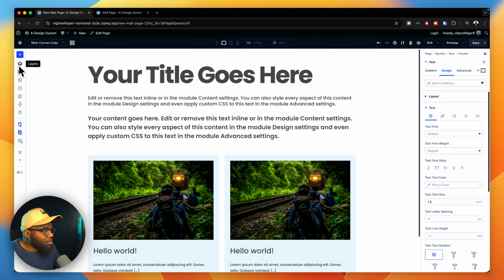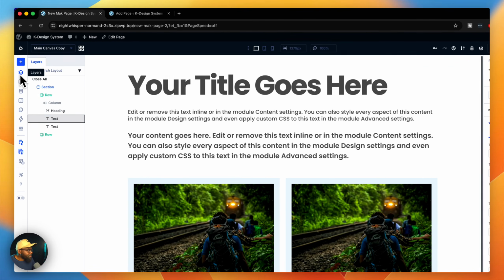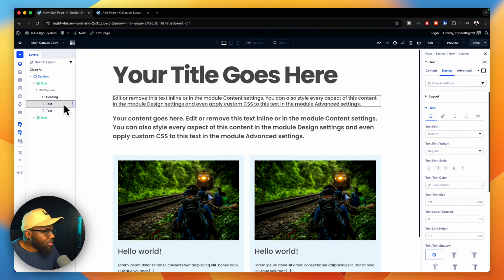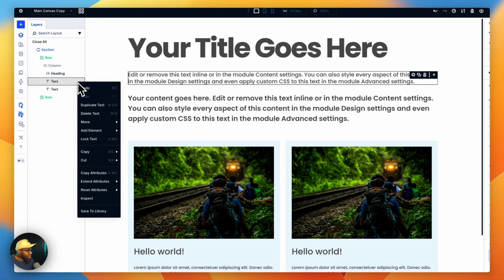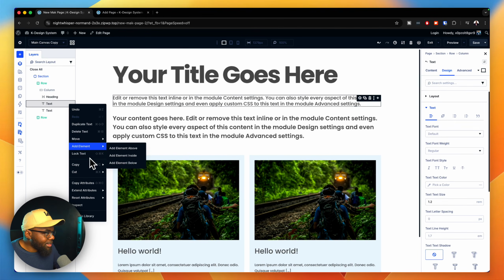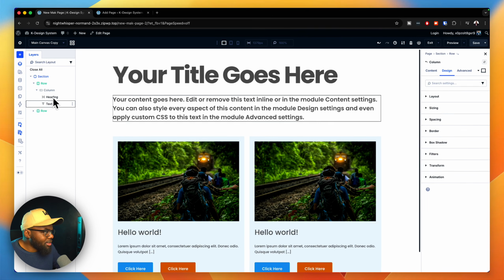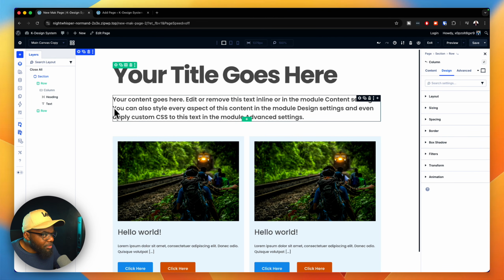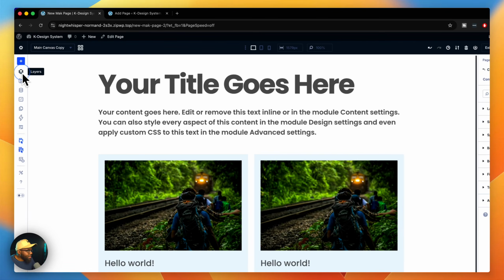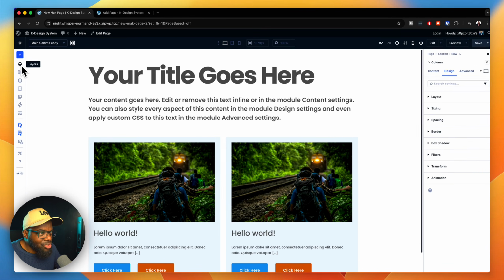Okay, so the other feature as well is the layers, and this allows me to drill down to pretty much any part of my design, and I can do whatever I need to do here, delete the text. And sometimes it can be very difficult to pinpoint where your content is. This layers here does a fantastic job.